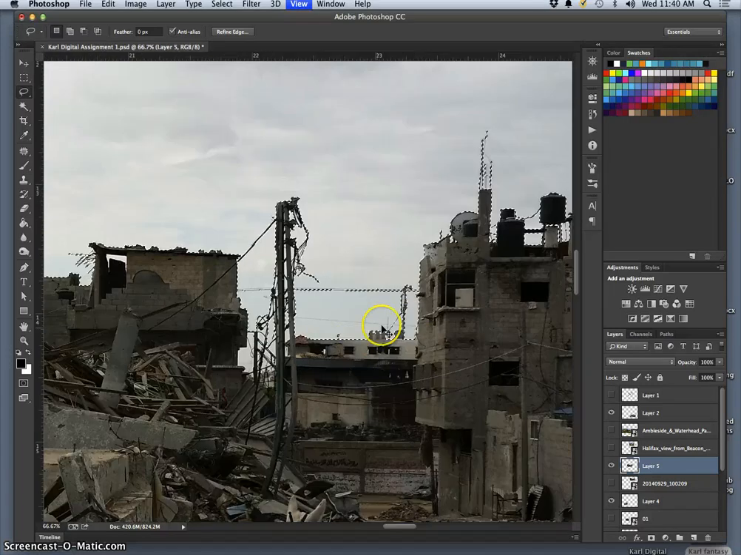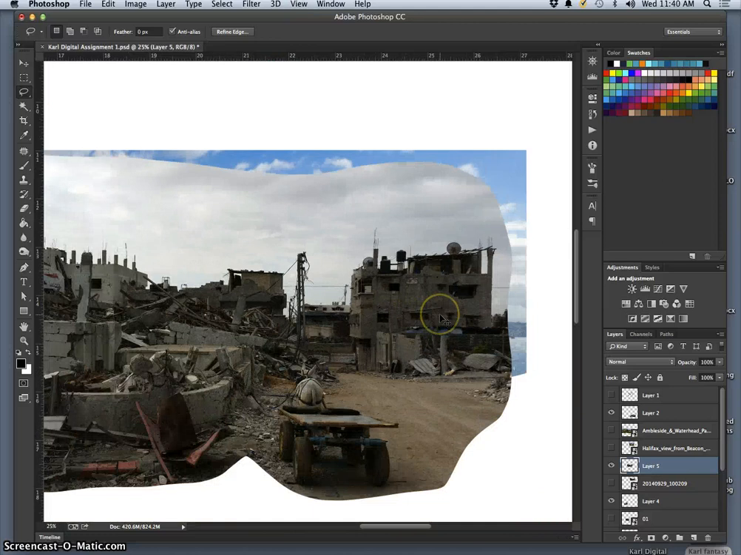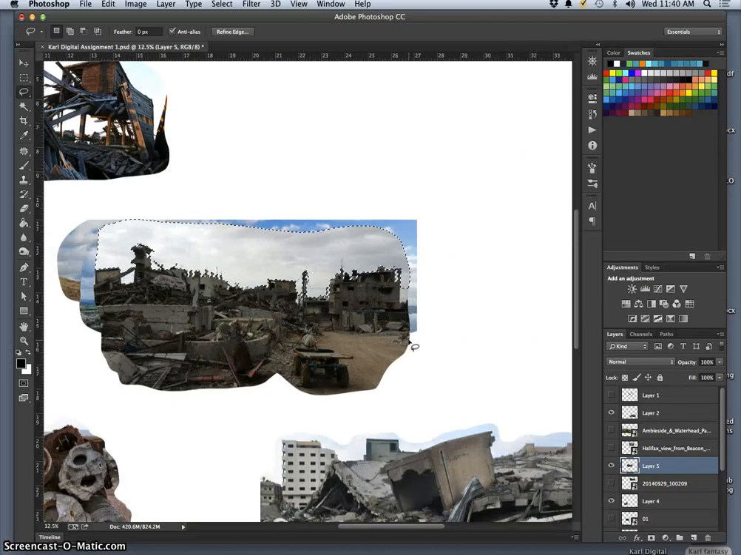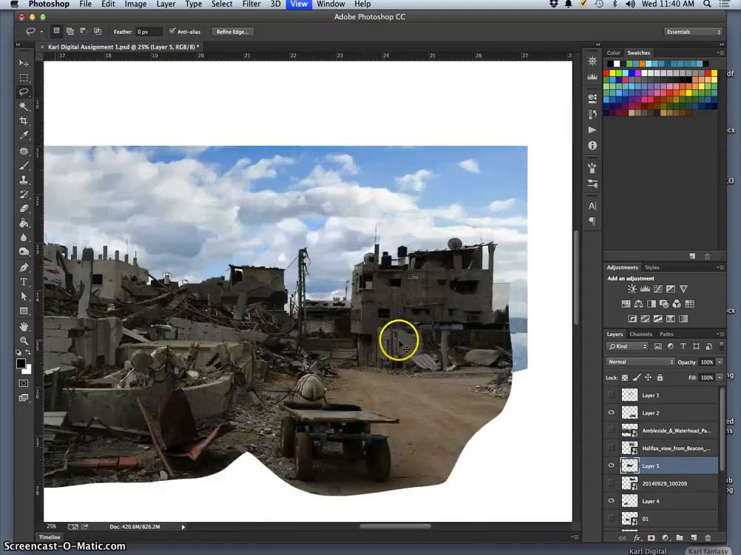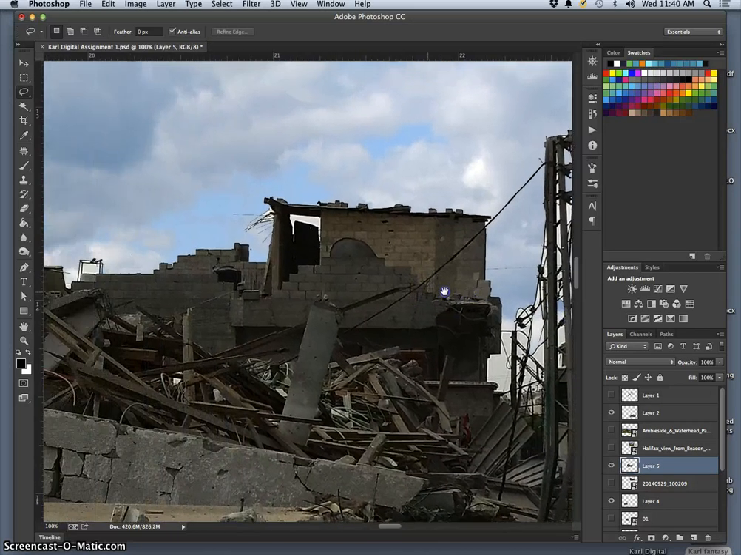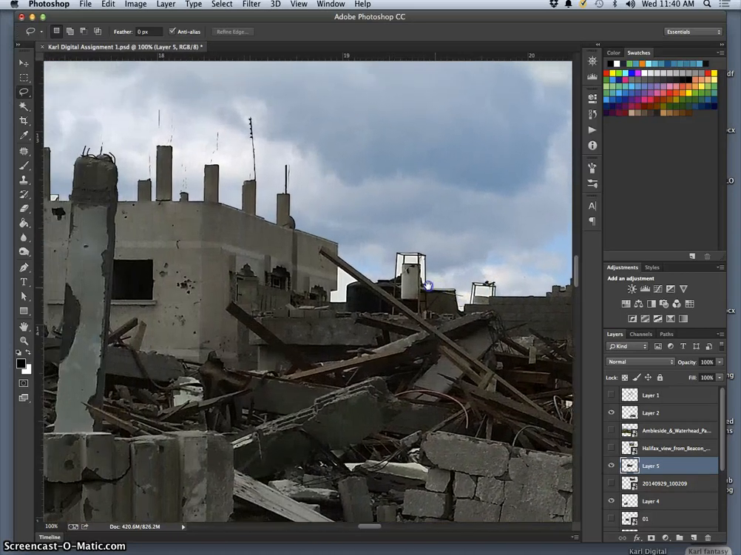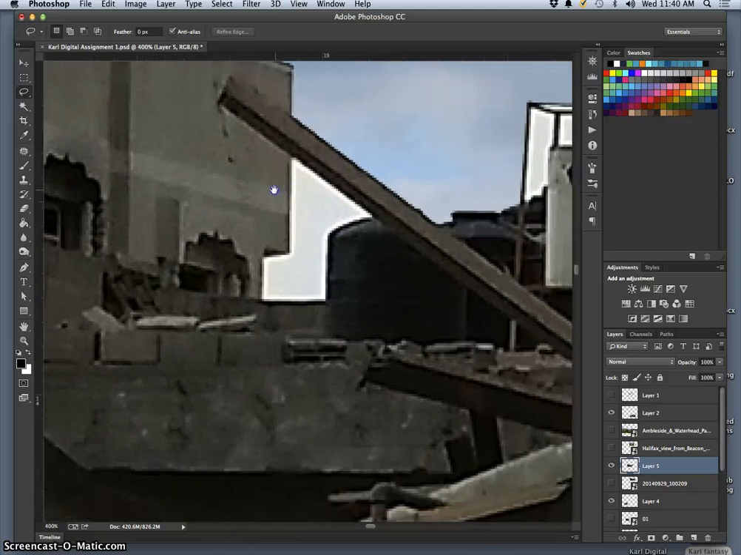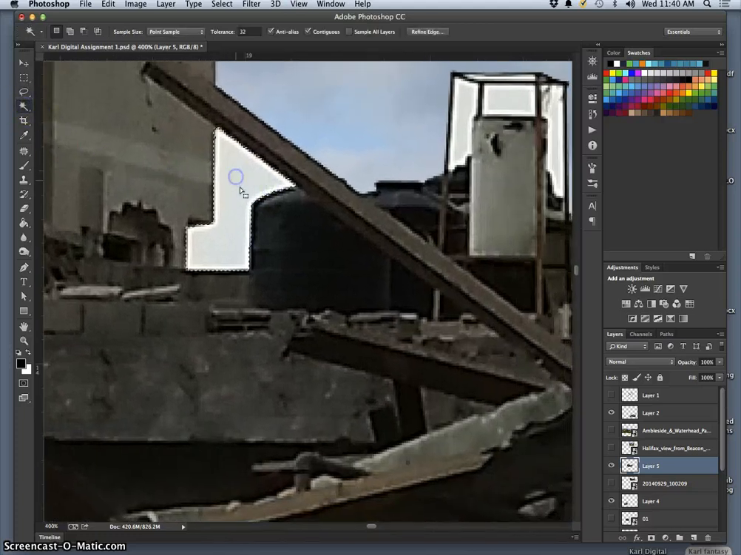Okay, now before I go too long, I want to make sure this is working. And so I'm just going to hit delete and see how that looks. Command D to deselect, and I've replaced the sky for the most part. So in places where I can still do it, I can go back and I can delete it section by section.